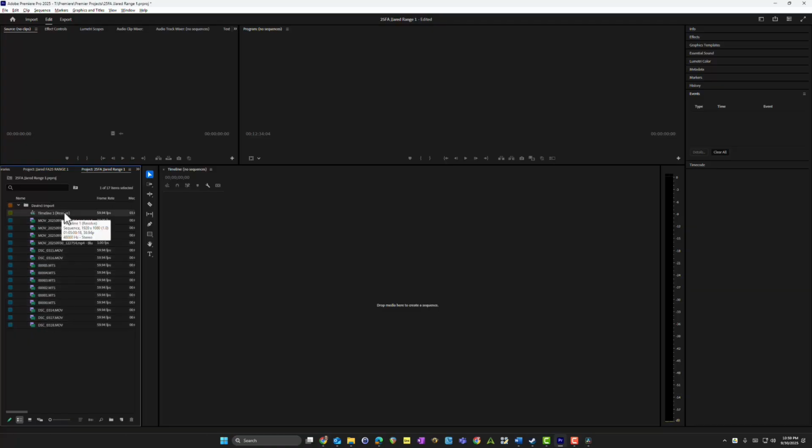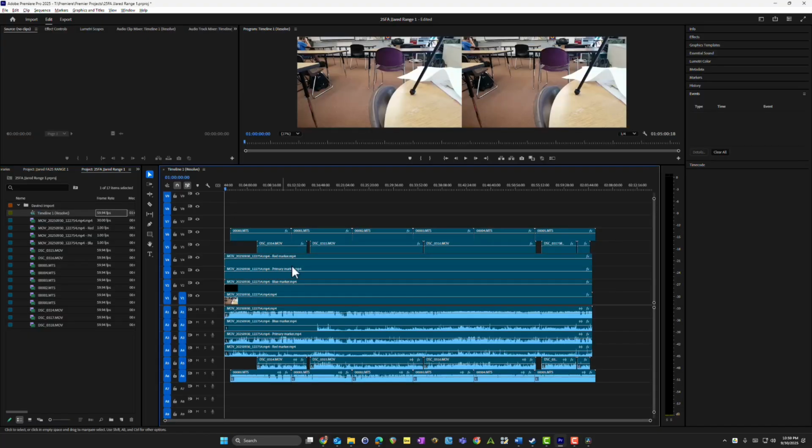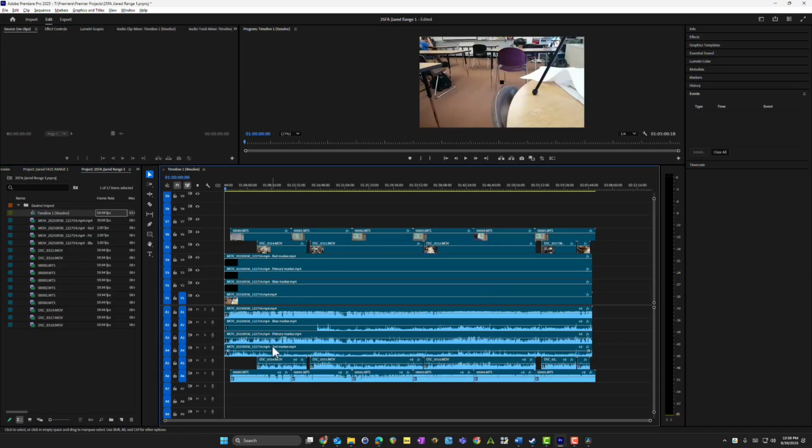And this timeline right here, if we open it up, shows all of the clips in an organized fashion. We are almost ready to make a multicam sequence. The only thing that we need to do now is to take each of our individual clips here and make them their own subsequences to import into our multicam sequence.